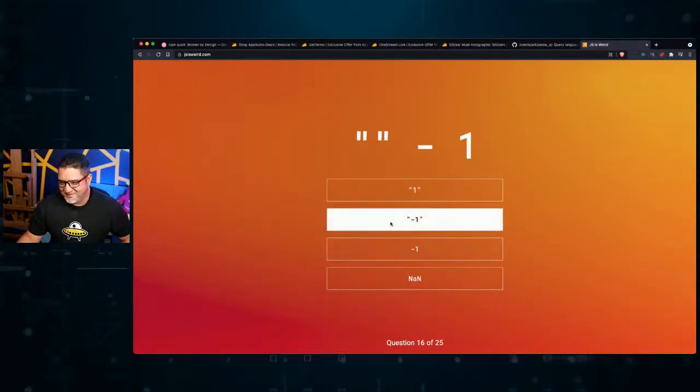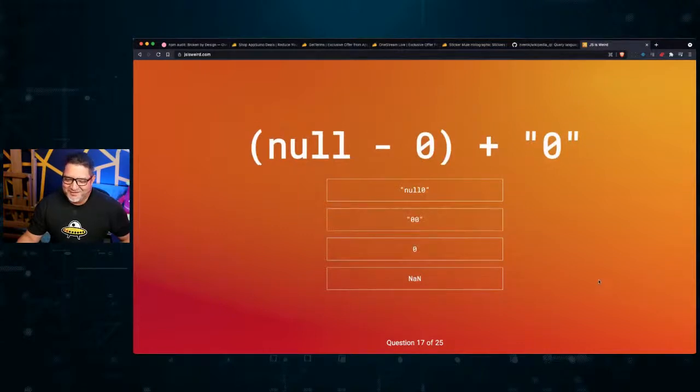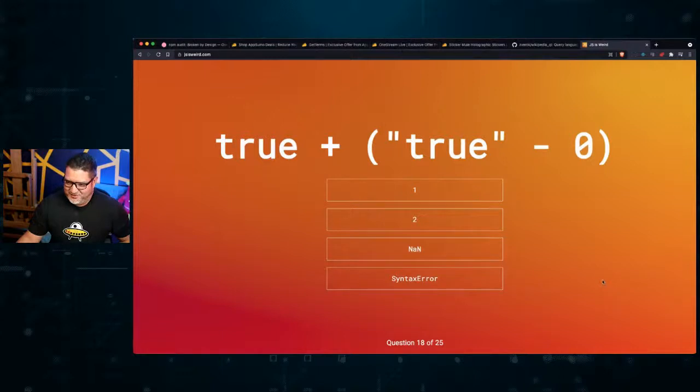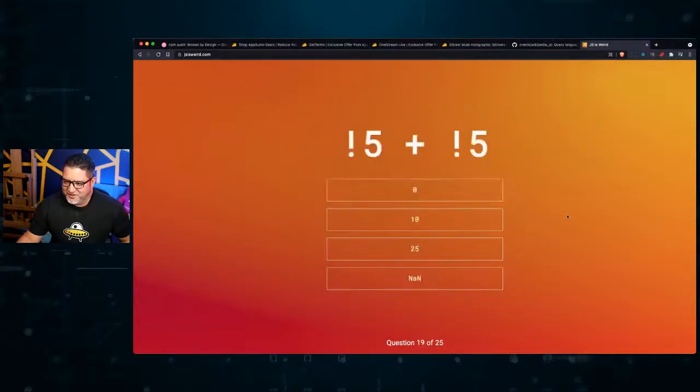I'm just going to put in whatever I think is the dumbest answer, and I'll probably get a high score. All right, let's see. Null minus 0 plus 0. What the heck would null minus 0 be? I'm going to say that, you know what would be really good, if it was double 0. All right, true plus true minus 0. True minus 0 doesn't even make any sense. But maybe this would just be true, and then when you add true to it, I want to say 1, just because that's really dumb sounding.